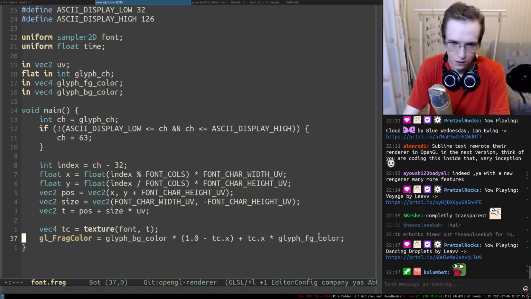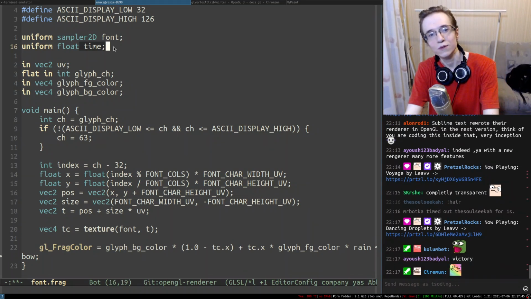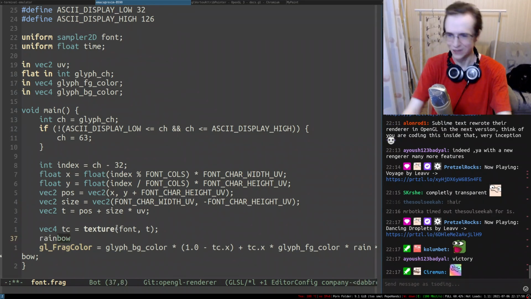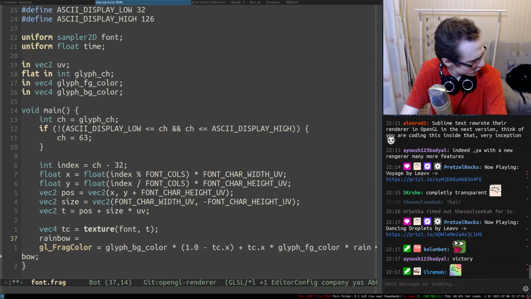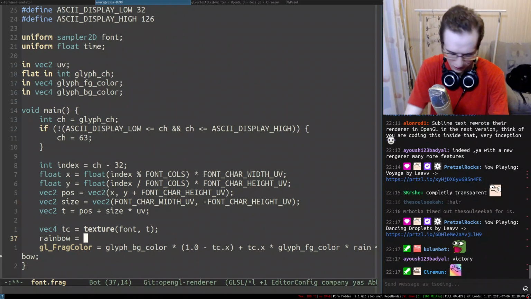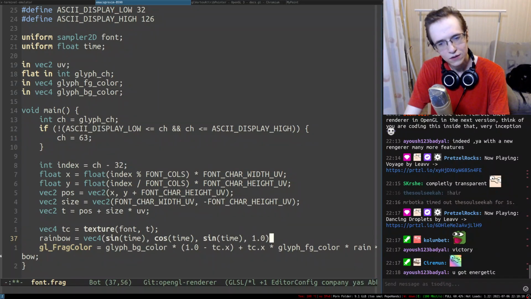I don't know. We can multiply this with a rainbow, right? We can even make it depend on the time. Yeah. So we're gonna do HSL. Yeah, we can try to do HSL, literally. But not sure, let's actually do something simpler. So it's gonna be sine time, cosine time, sine time. And this one is gonna be something like this.